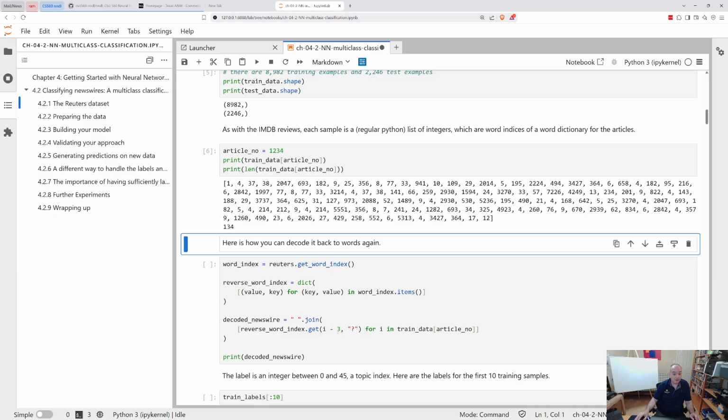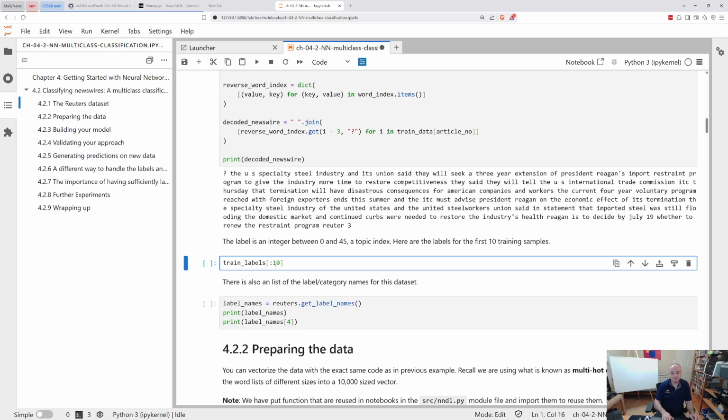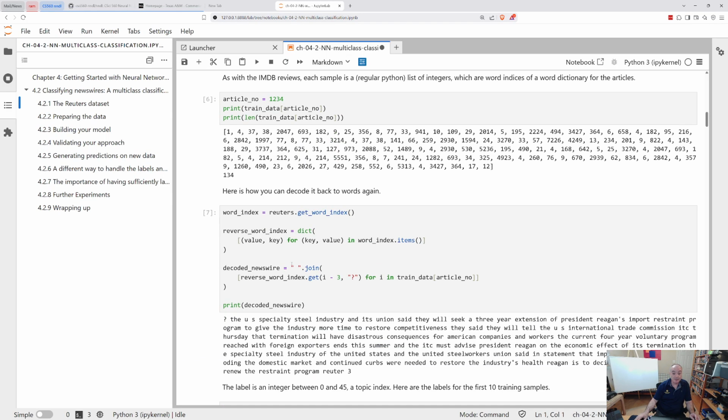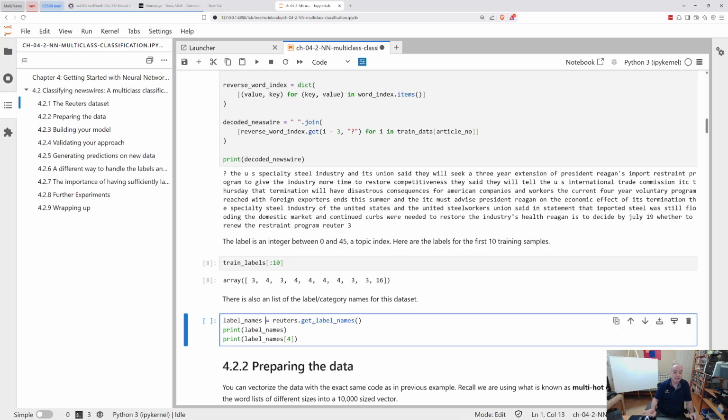I want to go over the basics of this again. We have to do the same representation and the same transformation for the inputs like we did before. The outputs, since it's a multi-class classification task, are going to be integers. So instead of 0 and 1, we're going to have a number between 0 and 45 for our topic index.